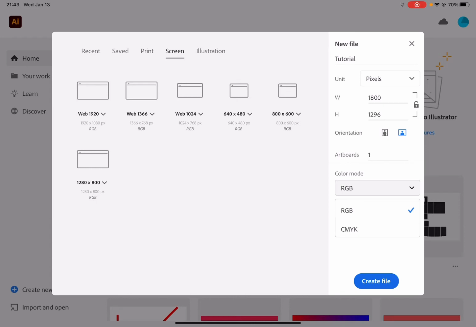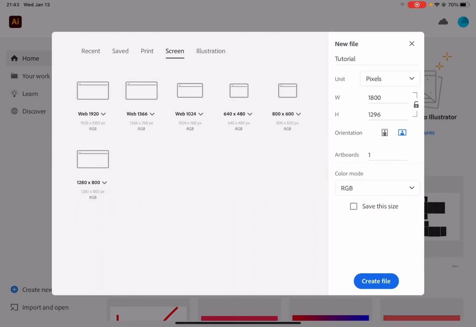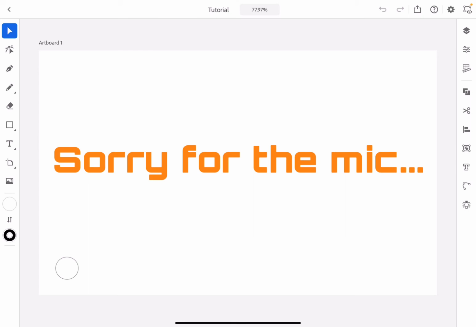These are the color modes, but I use RGB for basic. Artboard is to show you how many artboards there are to use in your project in case you need multiple to go across. I normally use one. I don't use more than one, but you can if you need it. Or you could just select the size over here, which I'll just select this one, and we'll create the file. And it'll give us this artboard so that we can draw on it.